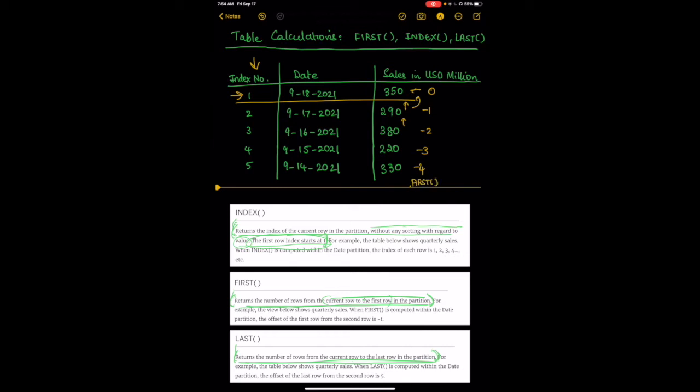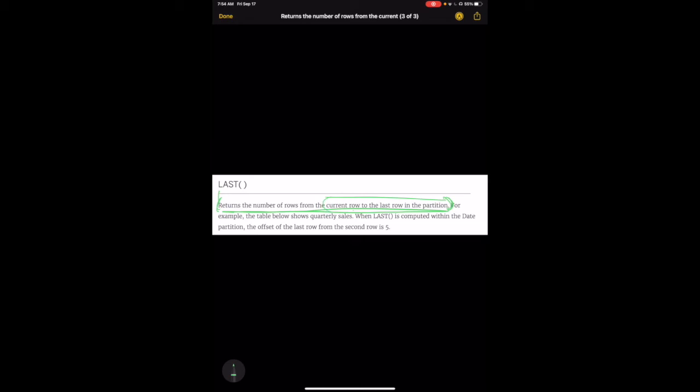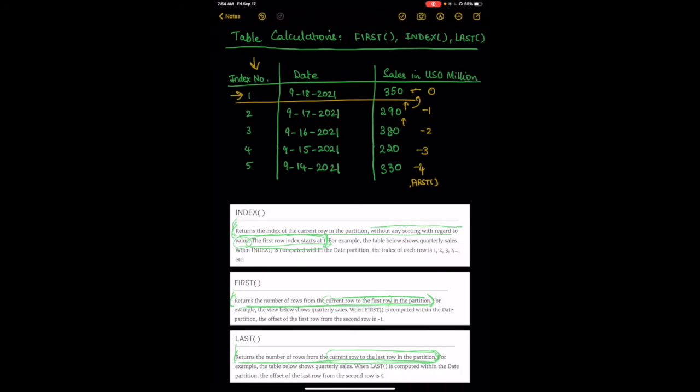And finally, let's see what the last function returns in Tableau. It returns the number of rows from the current row to the last row in the partition. So as you can see, the last entry point in our data set is this one. If we are at position 5, we have to take 0 steps in order to come to the last position. But if we are at position number 4, we have to take +1 step. We have to go forward by 1 step in order to reach the last position, which is 5.